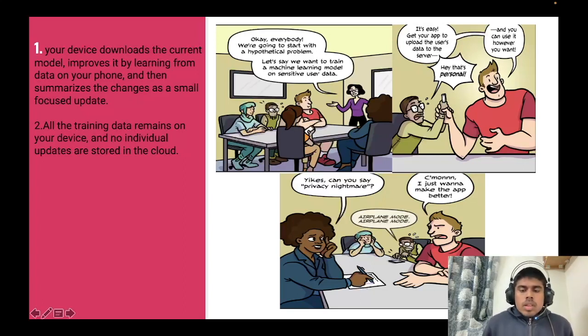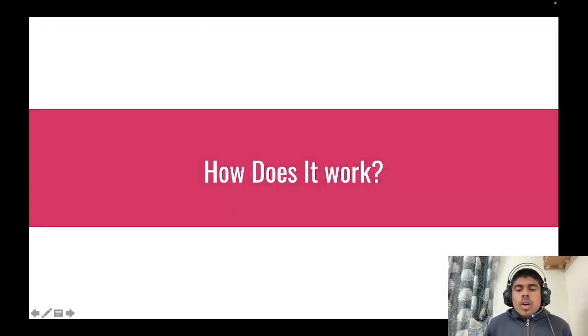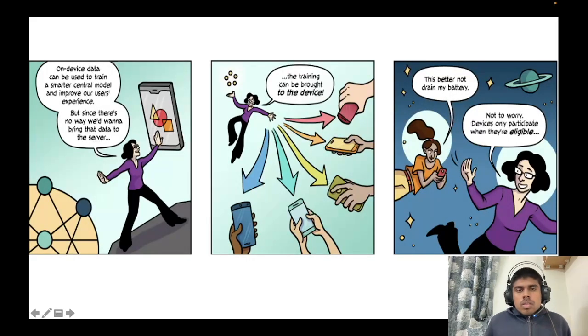So the next step is how does it work. The next strip is taken from Google's federated learning website itself, so credit goes to them. As I said, the ML application itself is decentralized. That is, there is a local copy present in each user device, and the model trains on the user's device itself and sends back the training data.